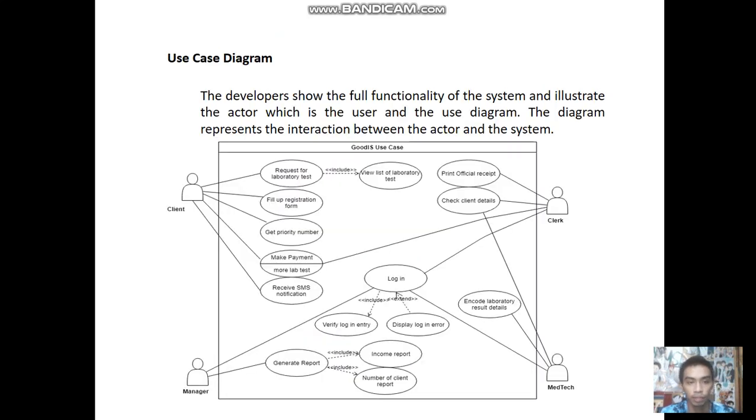Use case diagram. The developers show the full functionality of the system and illustrate the actor, which is the user, in the use case diagram. The diagram represents the interaction between the actor and the system. So we have here the client. The client will request for laboratory result test.